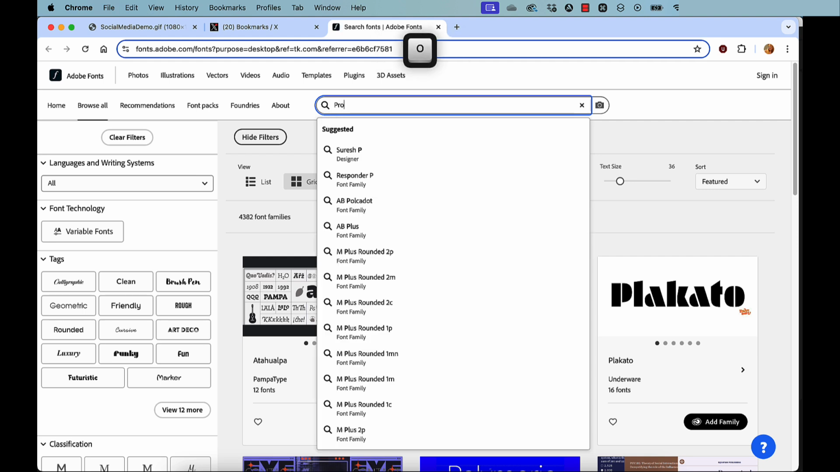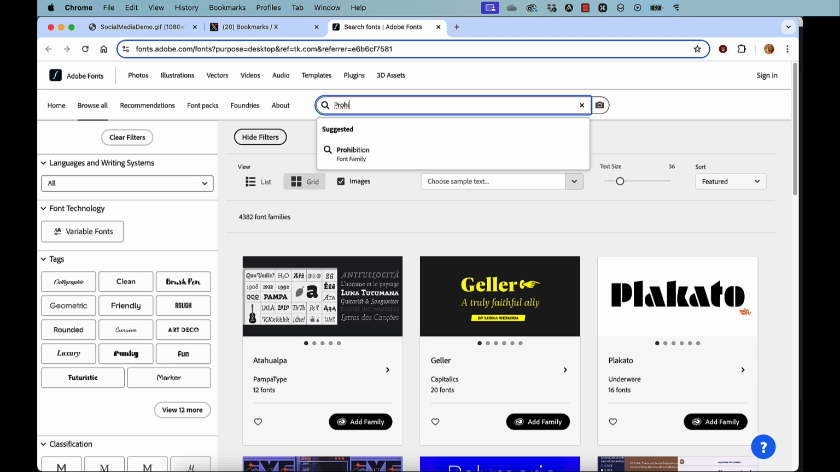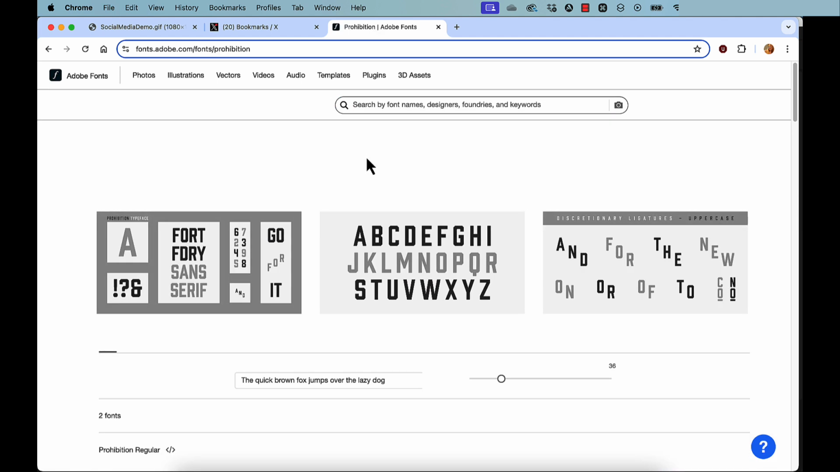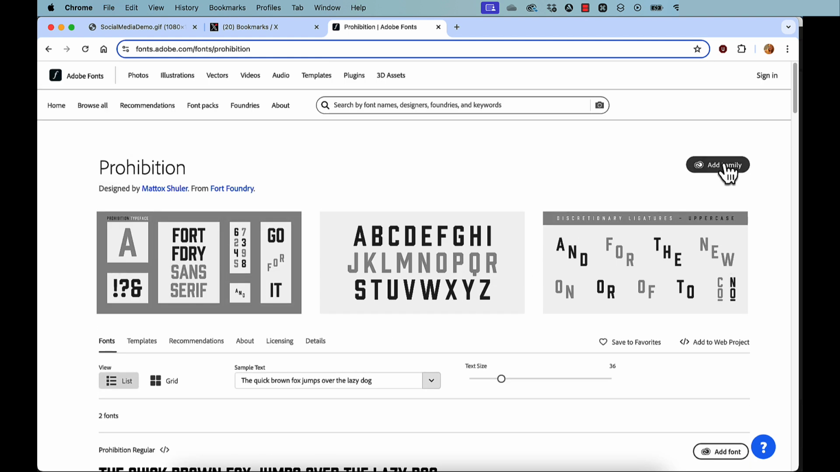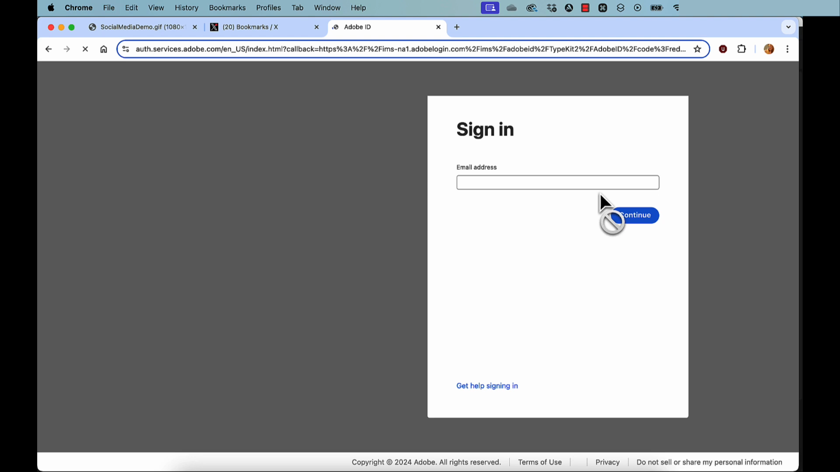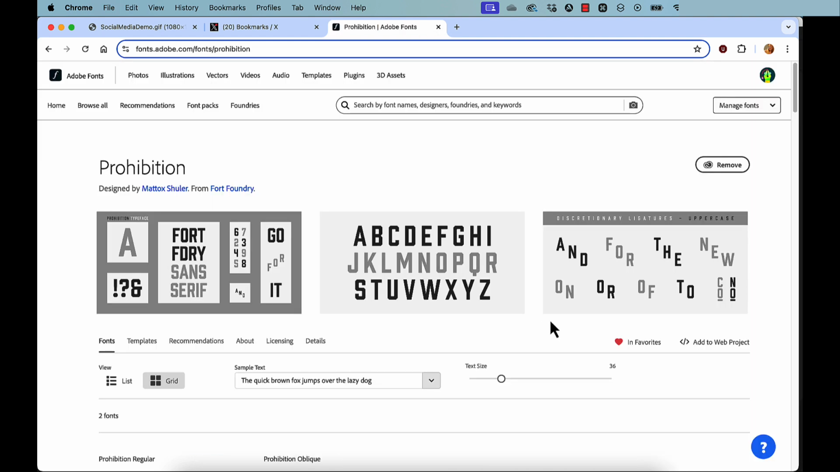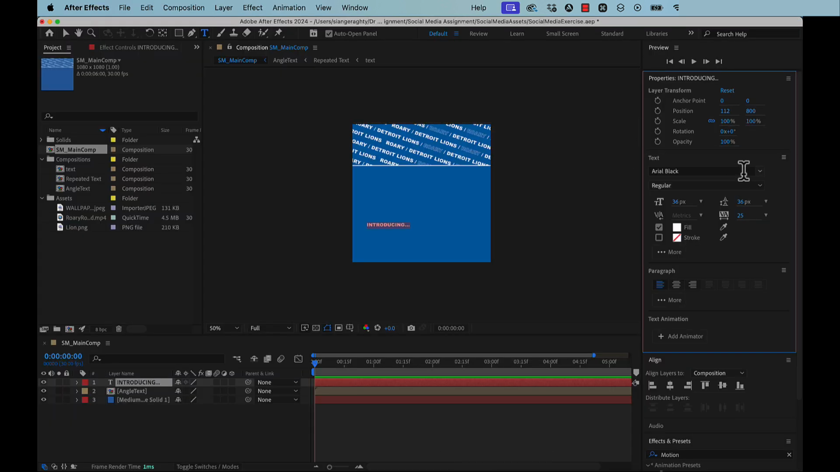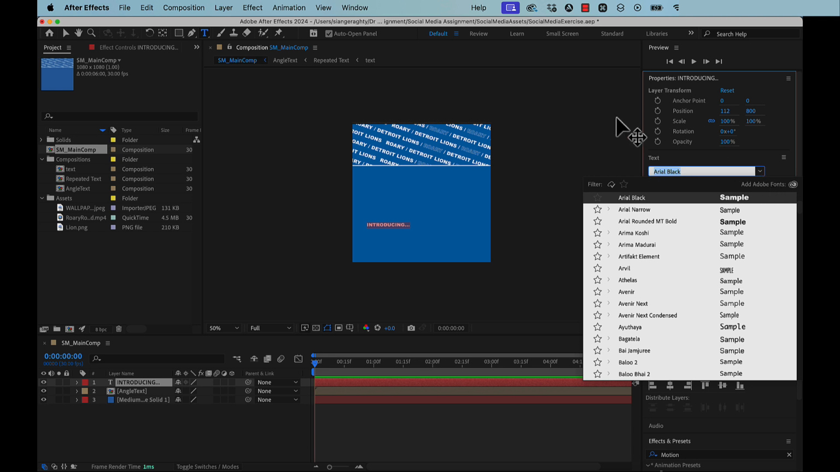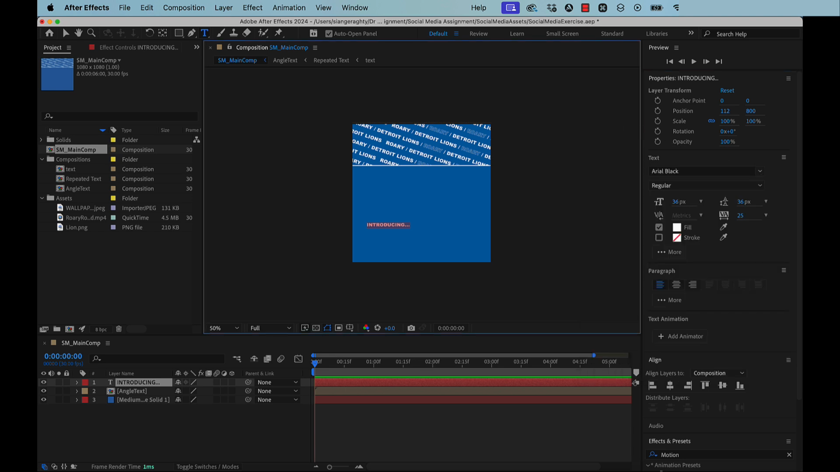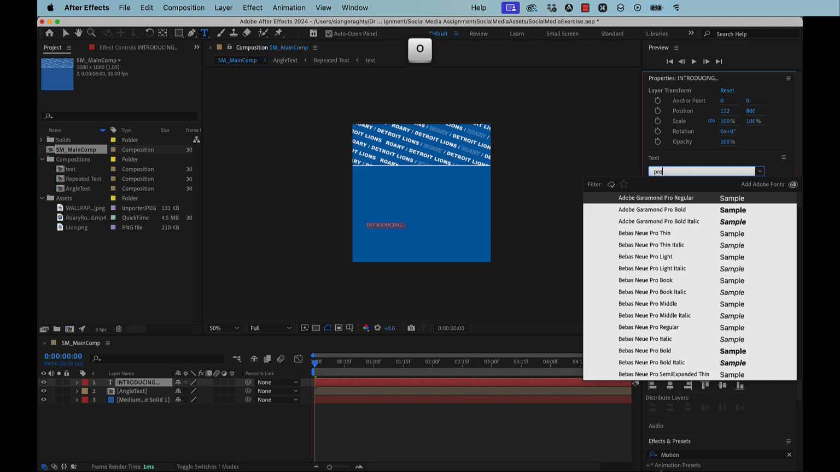The one that we're looking for is called Prohibition. So we're going to click on that. And then to add it to our computer, we just need to add family. And I'm going to save it to my favorites. You may have to sign in with your Adobe account. Now, one thing about After Effects that I've found on the Mac is that the fonts don't really show up right away. So you may actually have to restart the entire computer in order to get it to show. I have restarted and mine is showing.